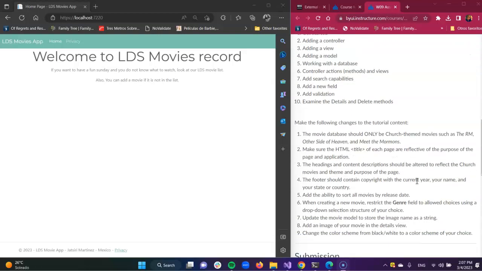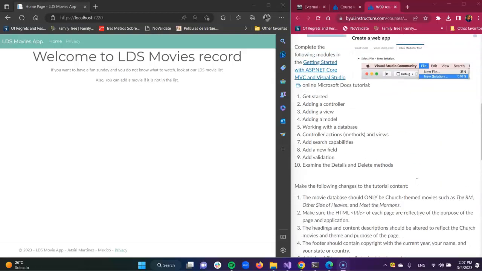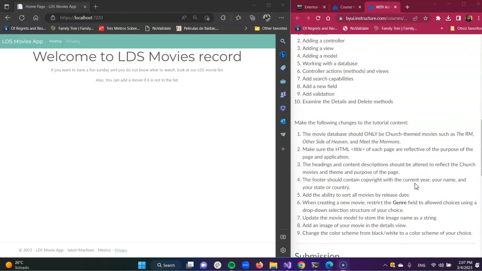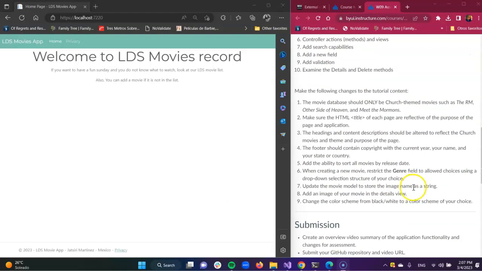Okay, for this, I followed the Microsoft Docs tutorial, and I'm going to show you the changes that it indicates to make.